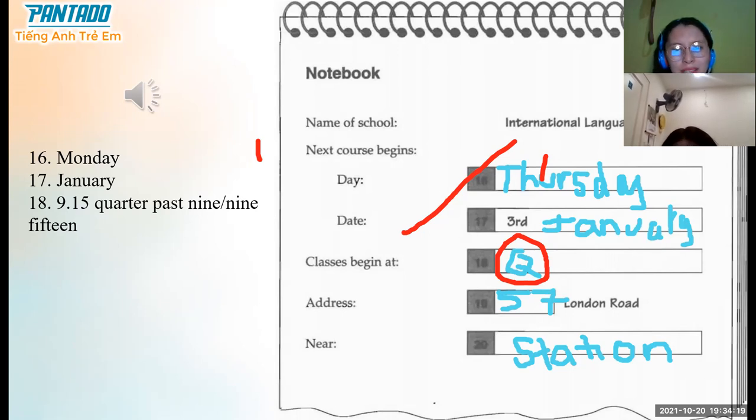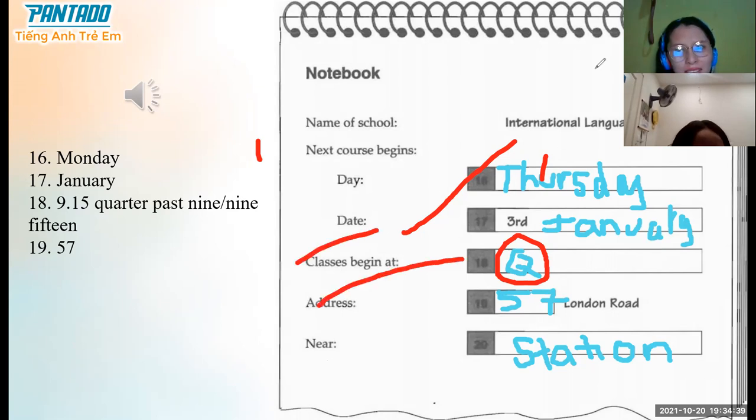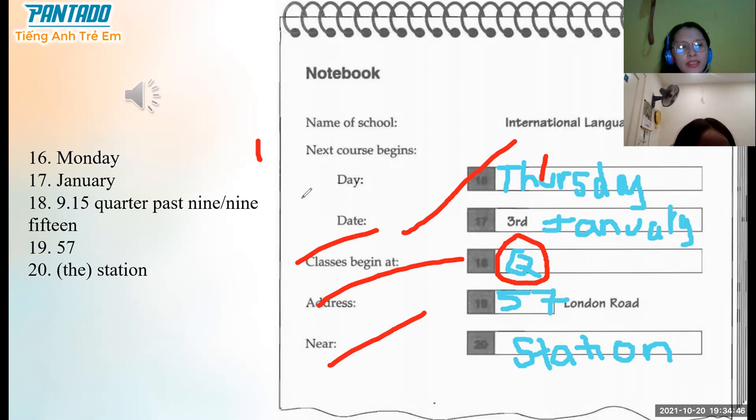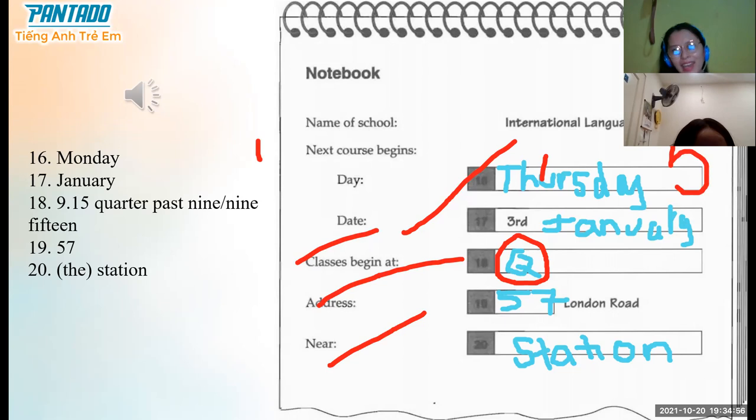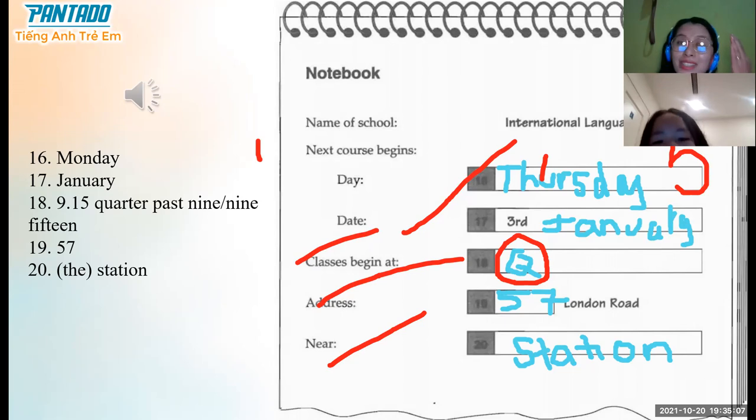And how about the address? What is the address of the International Language School? It's 57. Okay, that is 57 London Road. And it is near in what place? It is station. Okay, very good. It is near the station. Good job. So your check for 17, 18, 19, and 20. Okay, so you got 4 points over 5. Okay, that's great. So do you have any question about that? Okay, you were able to listen at the same time. You were able to spell the words correctly.